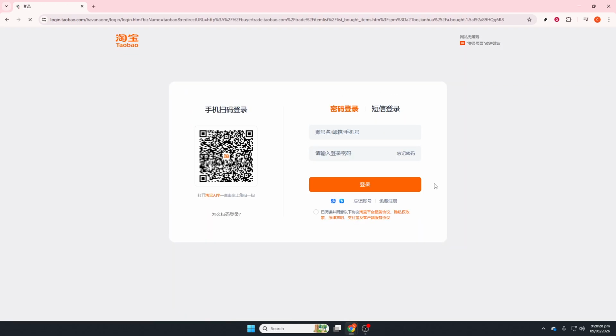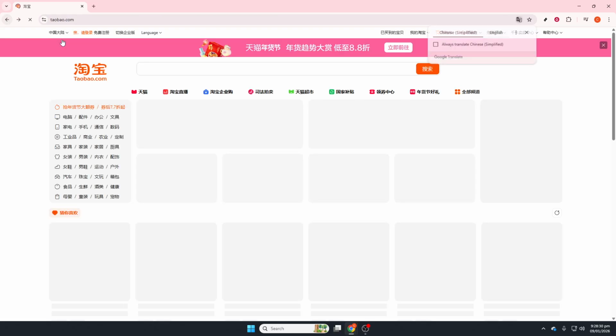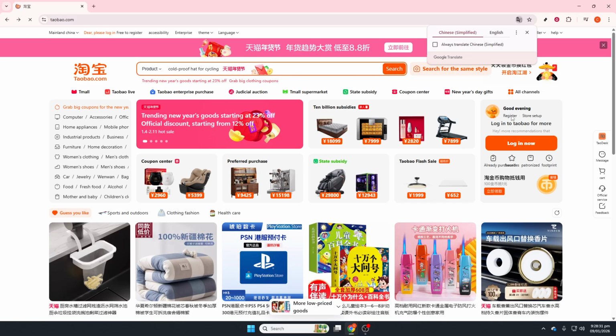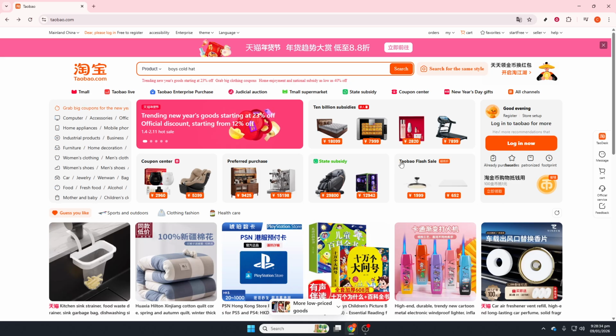If you don't see Cancel Order, look for Refund/Return, shown as Tui Kuan Tui Huo. This appears when the seller has already processed the order or it's moving towards shipment. Tapping Refund/Return starts the refund request flow instead of an immediate cancellation. The app will guide you based on the order's status.